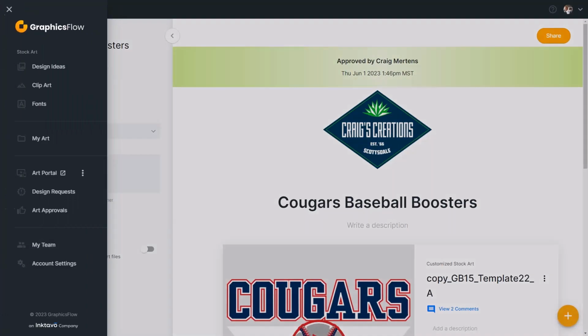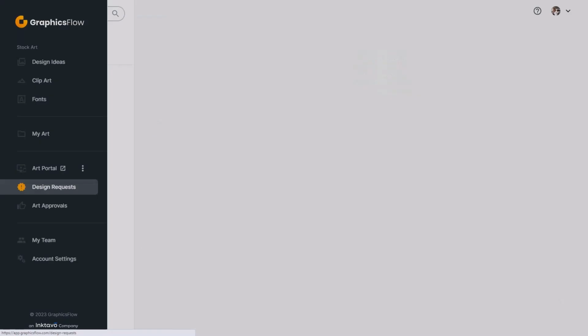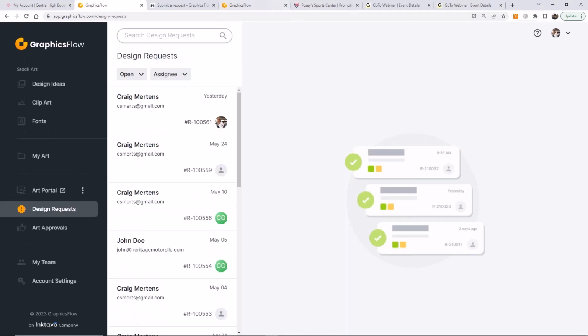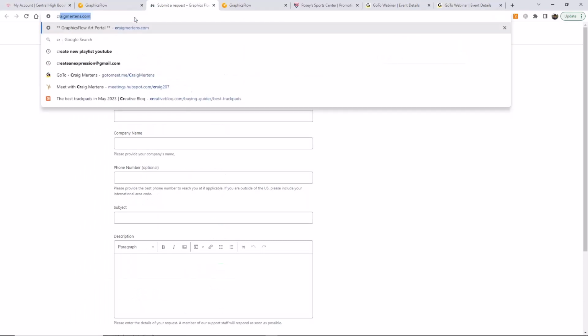So the next thing I want to talk about is design requests and the art portal. I'm going to go through a typical workflow that will tie all of this together, so you can see how the art portal works, how a design request works, how the customizer works, and how we tie that into an art approval. I'm going to pretend to be an end user, and I'm going to go to the craigmertens.com art portal. There we go.